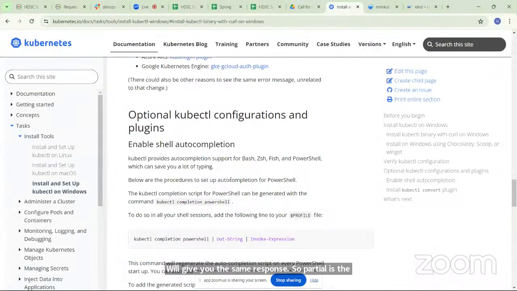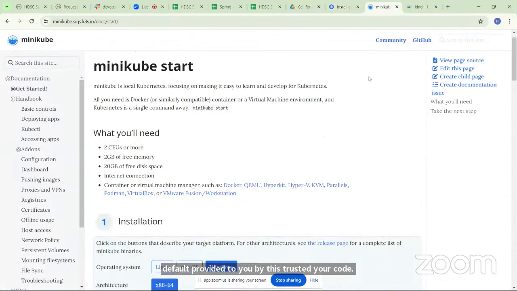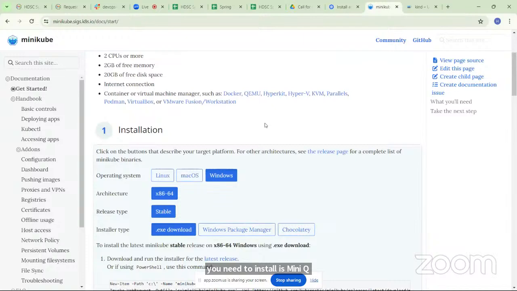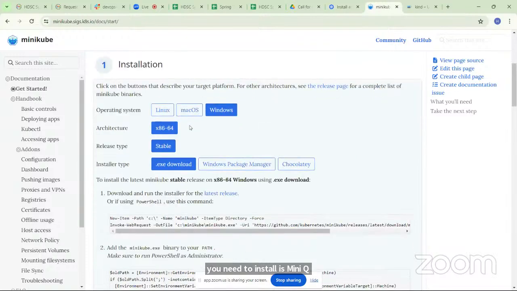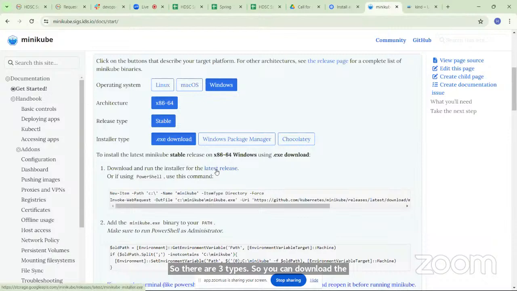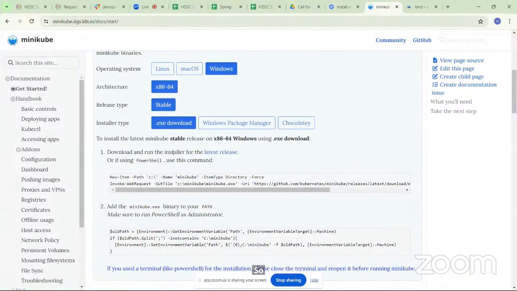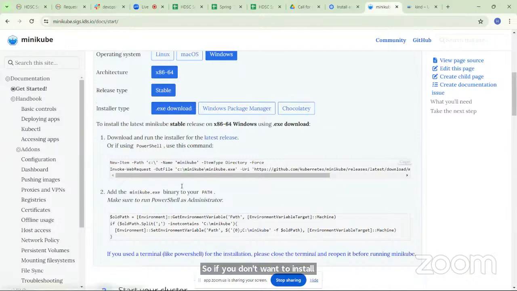So when you are done installing kubectl, the next thing you need to install is Minikube. Installing Minikube on Windows is very, very easy. There are three types. You can download the exe file. If you don't want to go through all of the installation processes, you just download and run the installer.